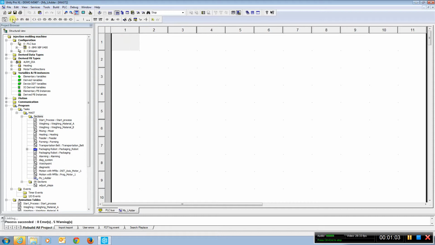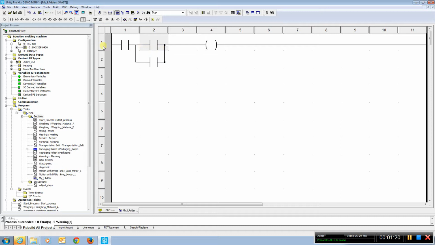Right now, we're going to create a section of logic that just has a start-stop circuit, and it has a delayed time. So we'll grab some elements here, drag and drop. Go back to my cursor.